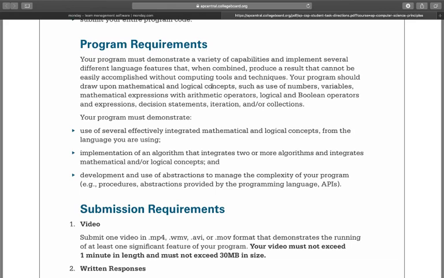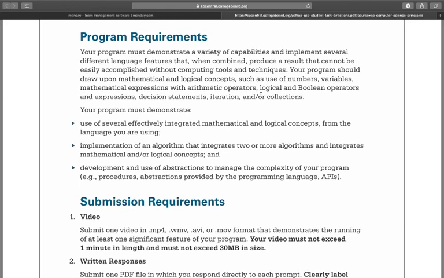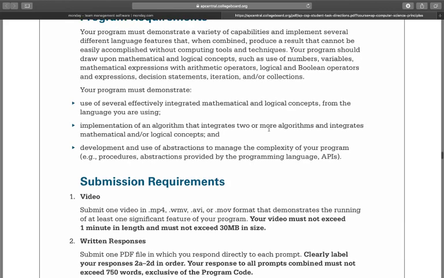Your program should draw upon mathematical and logical concepts such as use of numbers, variables, mathematical expressions, and arithmetic operators, logical and Boolean operators, and expressions, decision statements, iteration, and/or collections. So pretty much use as many programming techniques as you can. Okay, so you want to use if-else statements. You want to use true or false. You can use loops, which is iteration, decision statements, if-else. So make sure you're using a lot of branching. And make sure you're just using some different concepts of programming.